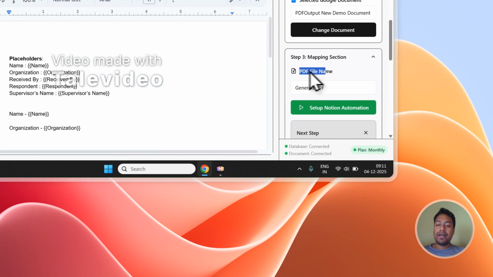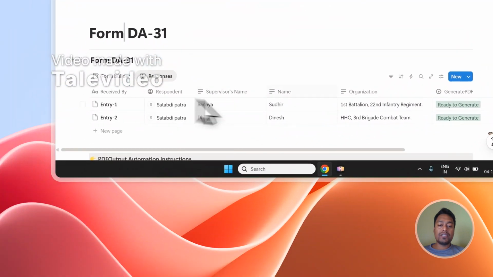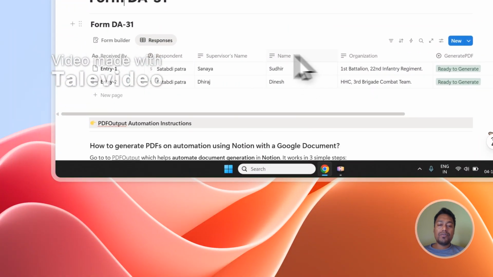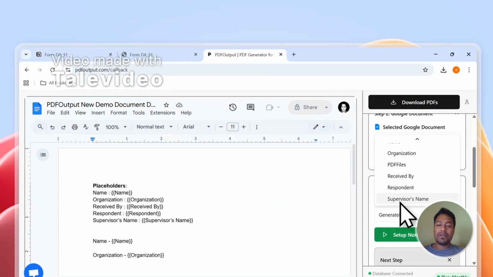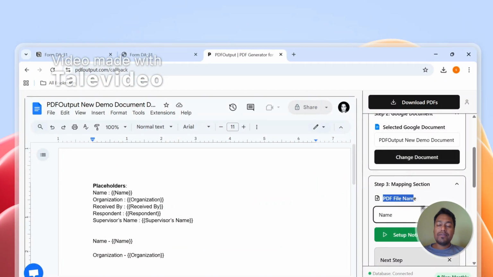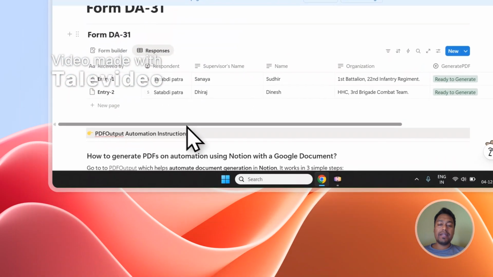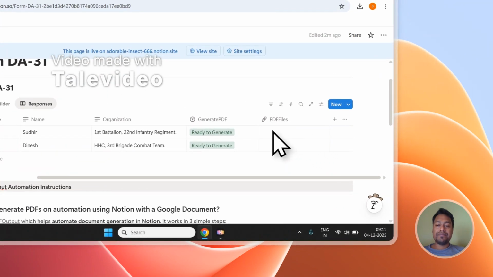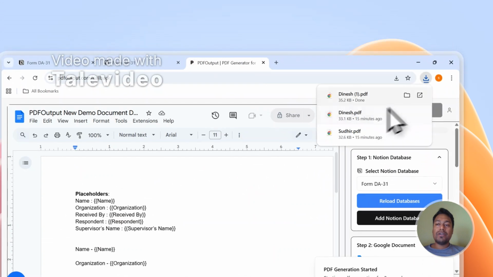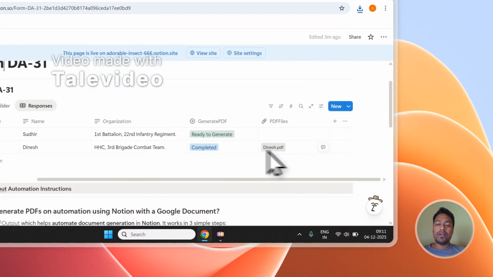You can choose the PDF file name. I can define any particular column from this list as my PDF file name. So I will go with the name column that is available over here. I will select name from the drop down, and now everything is set up. Let's click on download PDF, and the PDF will automatically be downloaded right inside this PDF file section over here. It will also be downloaded to the downloads folder, and it will also be stored inside this PDF file column.